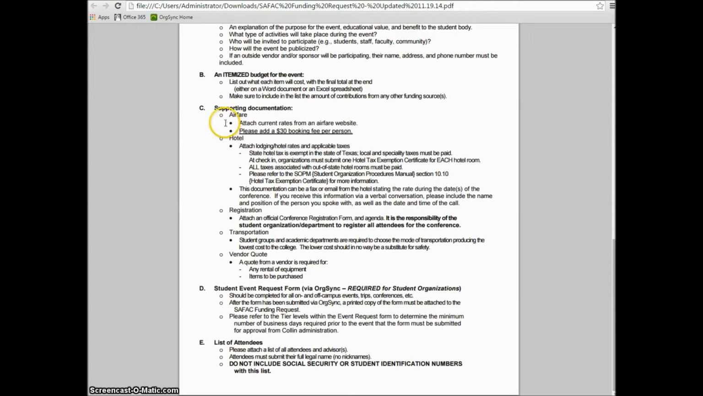For example, if your organization is wanting to travel, you'll need to make sure that you're providing the supporting documentation that shows exactly how much your airfare costs are estimated to be. Please make sure that you're adding a $30 booking fee per person, and that you're getting a quote for any hotels that you're going to stay in. As it does state within here, it is important to note that state hotel tax is exempt in the state of Texas. Local and specialty taxes do have to be paid. For all out-of-state hotels, all taxes have to be paid.